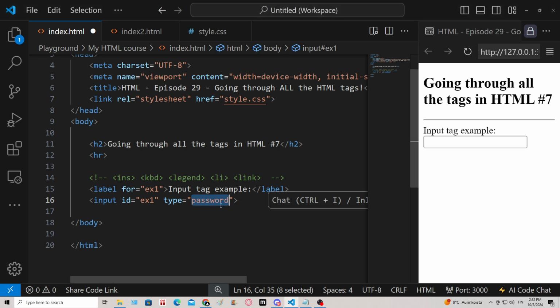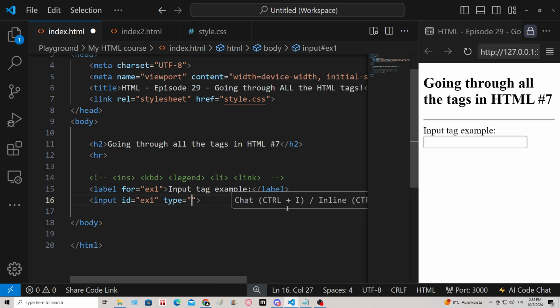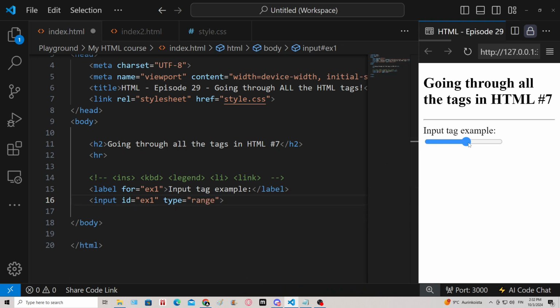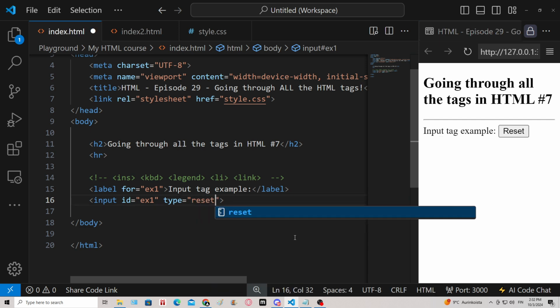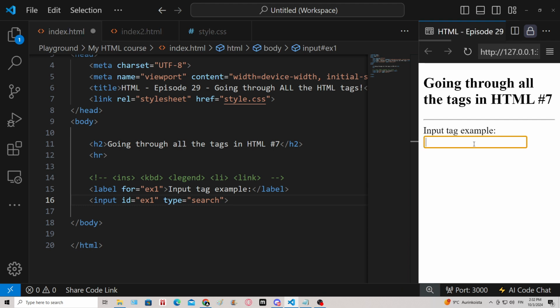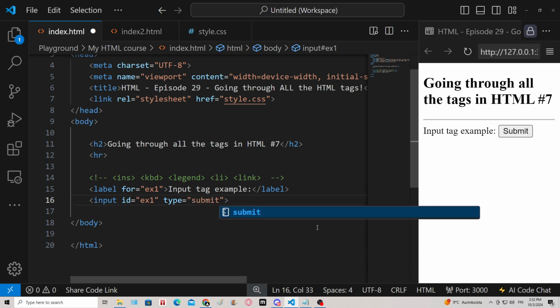So, after the password, we also have a radio. It's going to be this radio button right over here. Then we have range. It's gonna be this. Then we have reset. So that's gonna be a button that says reset. Then search. This is going to be a search bar basically. Submit. It's looking like a button that says submit, but in forms you should use the input tag.